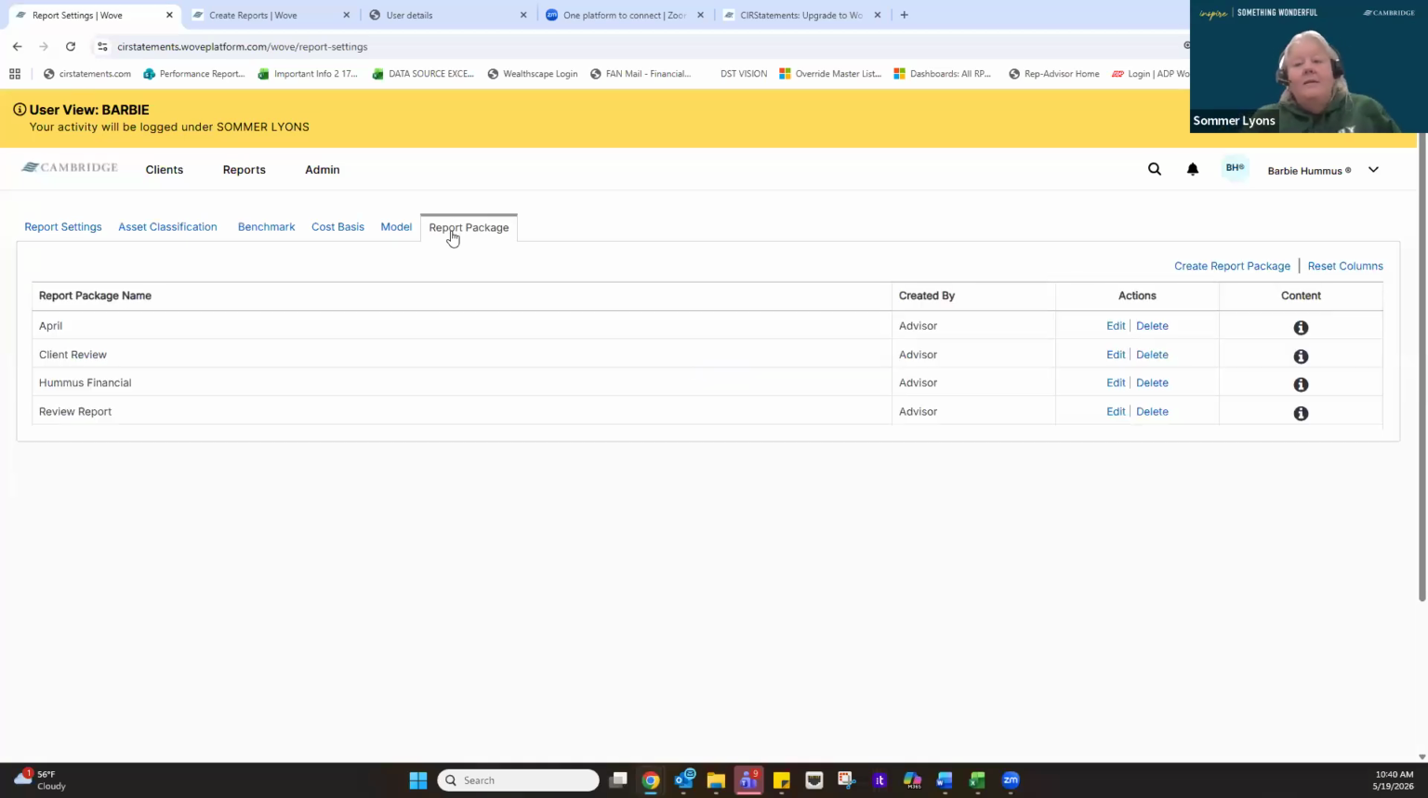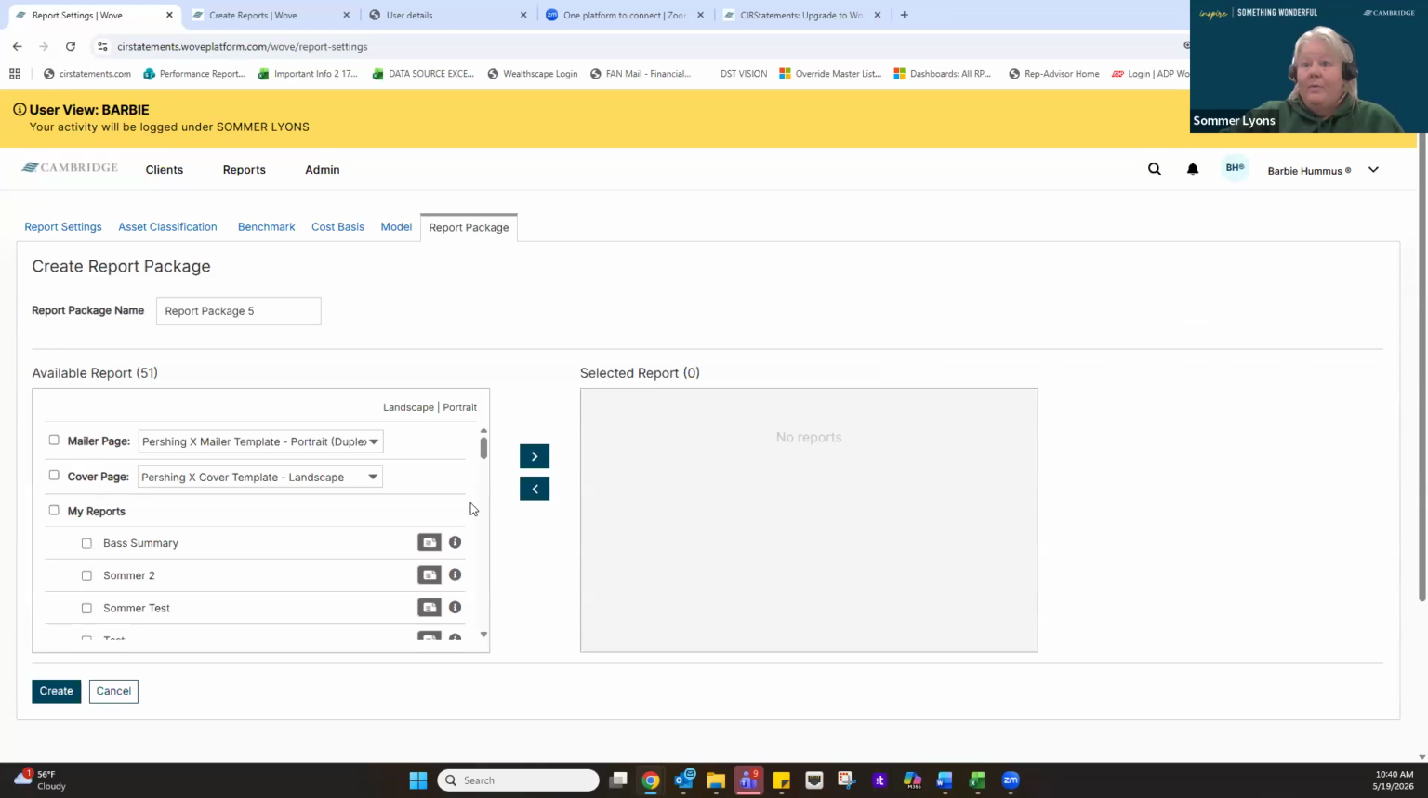So if you really like certain reports that are available from Allbridge and you want to create one package out of all of them, you can come in here and create a report package. The nice thing about this is if you are doing a batch job and you want that batch job to have a cover page and not just a few pages of reports, but add a cover page with their address, table of contents, that kind of thing, you can add it by creating a report package. So let's go ahead and create one.